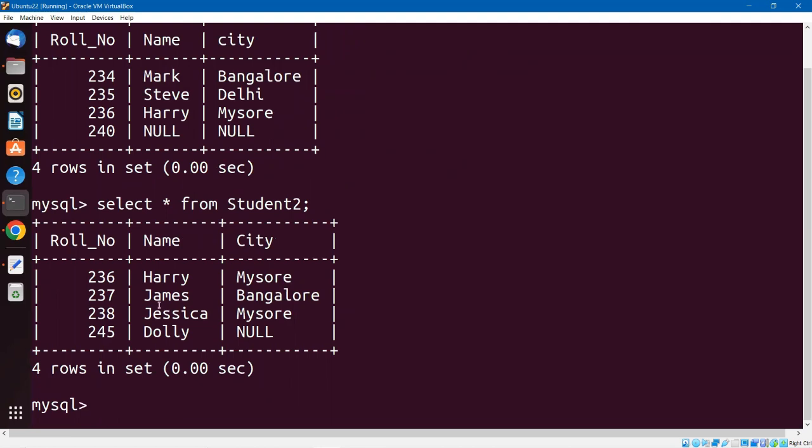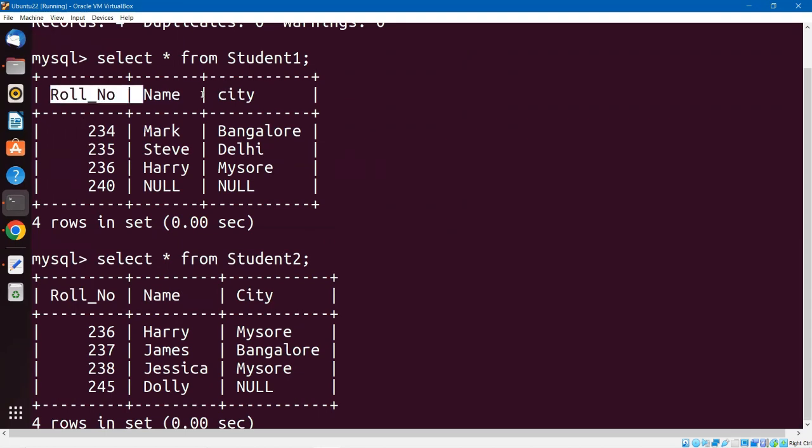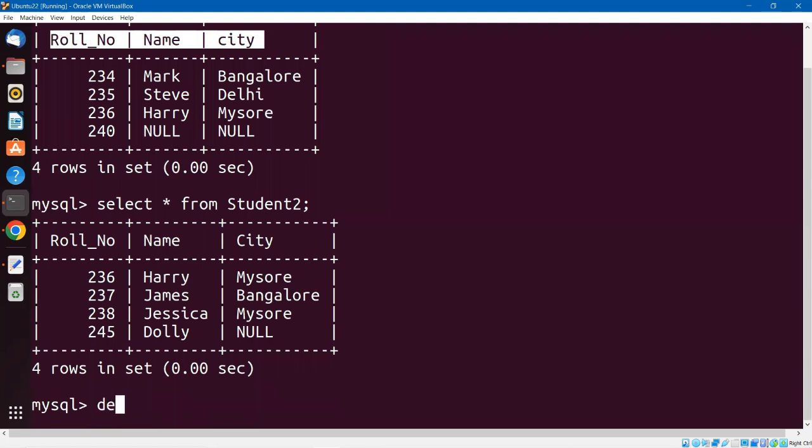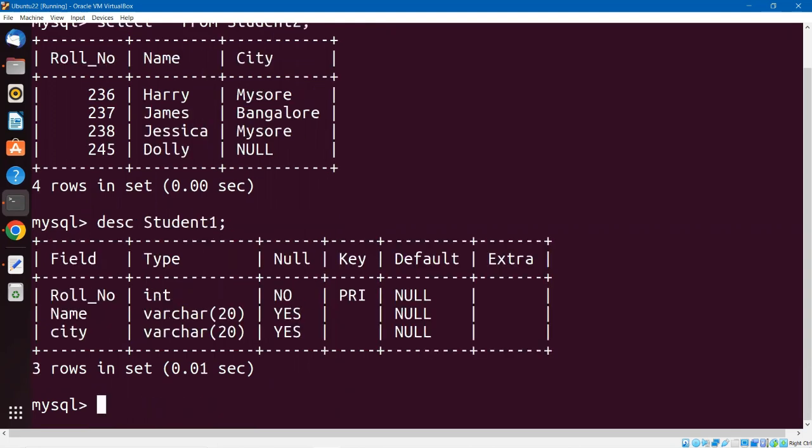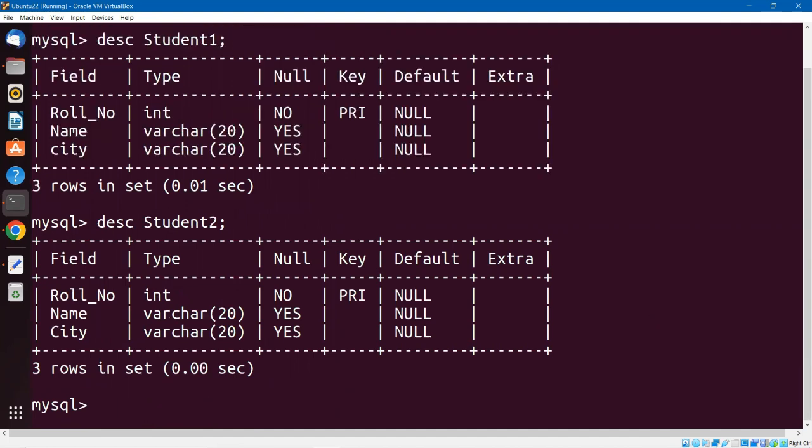If you observe properly, the name of the columns in both the tables are same, right? Roll number, name, and city. And if you go ahead and check the data types, I'll describe the table student1. Data types are int, varchar, varchar. Let me go ahead and describe student2. So the data types of the columns in student1 and student2 are same. Roll number here is int, roll number is int. Name and city are varchar here, and name and city are varchar in the student2 also.